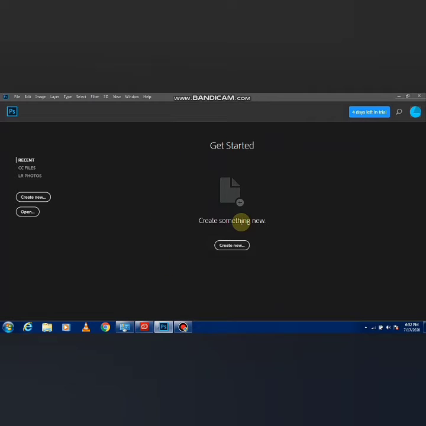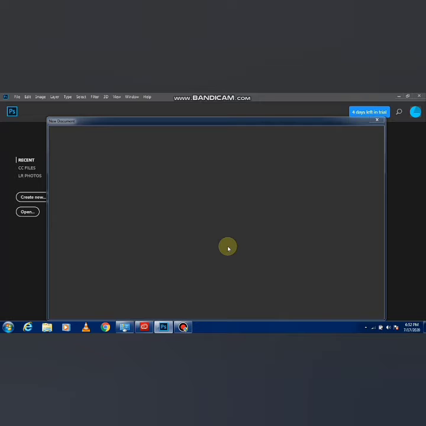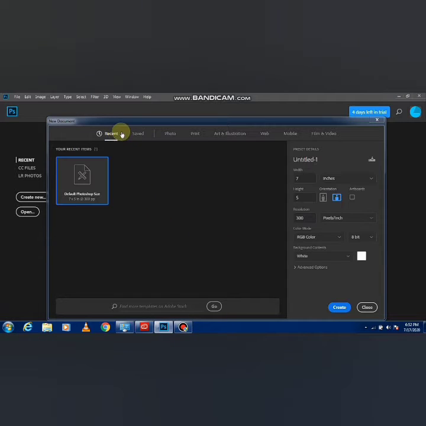So for that we have to click on the file menu and select New. Then this window will open, from where we can create a new file, or if we have any existing one, we can open that. So just click on create new. You'll find this dialog window of New Document. There you can find a number of templates, that is Adobe Stock across several categories, and it includes photos, print, then art and illustrations, web, mobile, film and video.